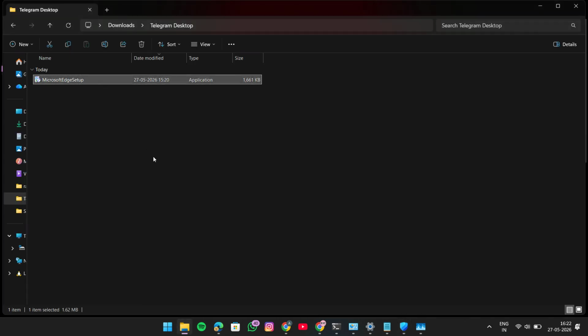In many cases, one of these three steps will clear the error and get Microsoft Edge installed properly. If the setup completes, open Edge and make sure everything is working normally.